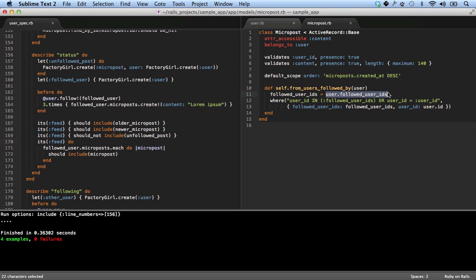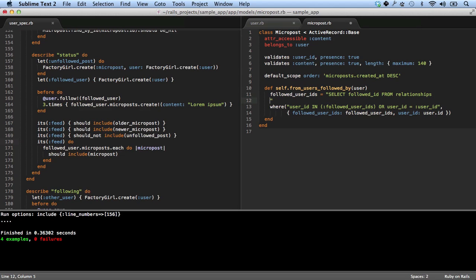We're going to make this into a select. So this is actually going to be SQL. I'm going to select the followed ID from the relationships table, where the follower ID is the user ID. If you think about it, this is exactly what we were pulling out before with followed user IDs, except now we're expressing it in raw SQL.